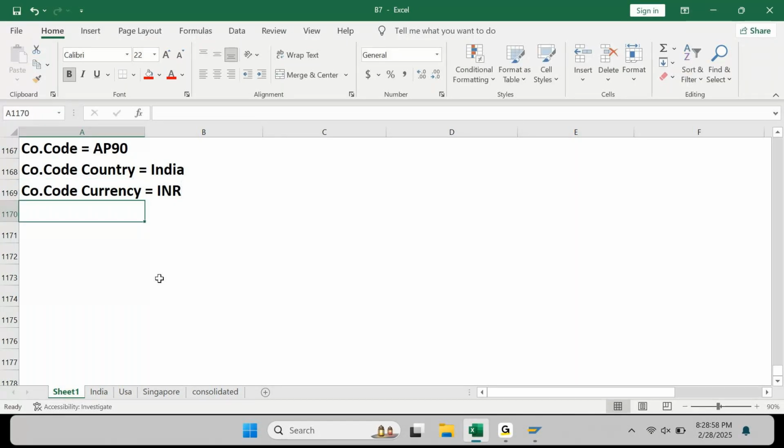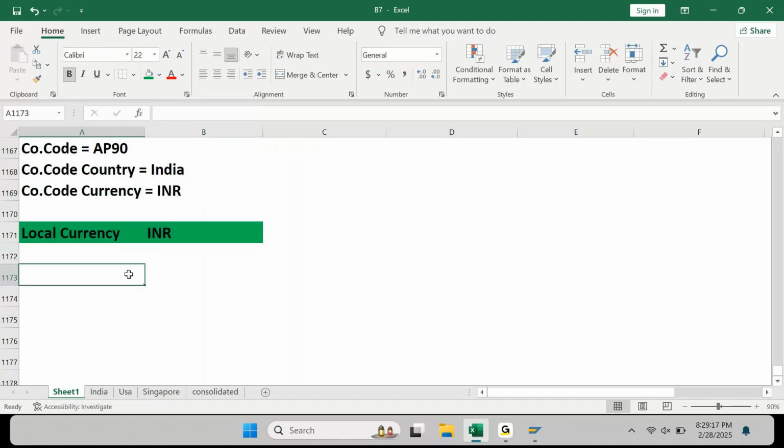From these three statements, can I say local currency is INR? Is this correct? This is local currency INR. Now this is fixed. I cannot change this. No way that I can change my local currency from INR to any other currency. Reason, I am operating in India. In India, official currency is INR. I must produce all my reports in INR only. There is no other go here. I cannot do any changes here.